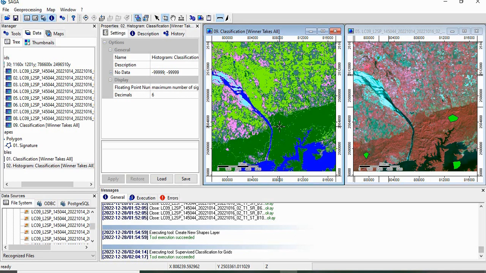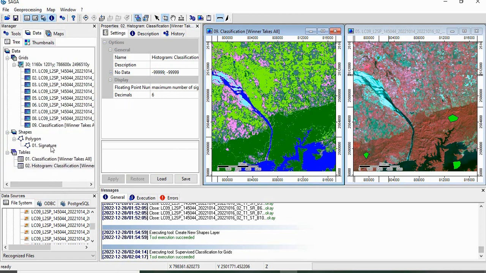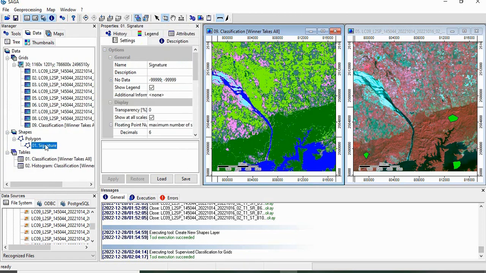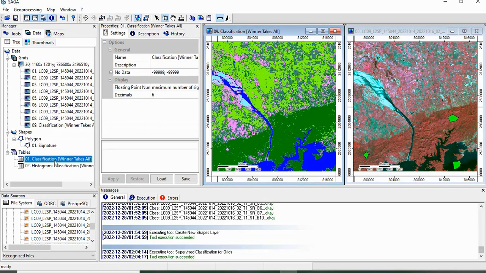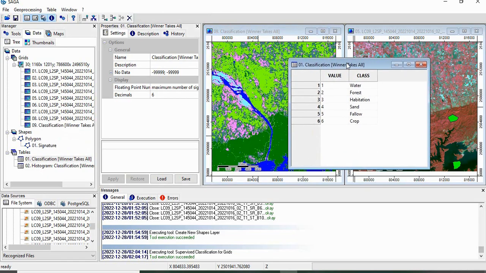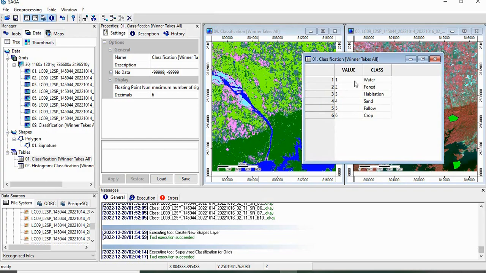Now we will go for accuracy assessment. So for accuracy assessment we have to create one validation set. The signature file was for training set. Now we have to get a validation set. So for that first we have to look to the lookup table. So this is the lookup table of that classification image. Double click here and you will find the ID is 1 for water, 2 for forest, 3 for habitation. So we have to create the validation file according to this nomenclature only.